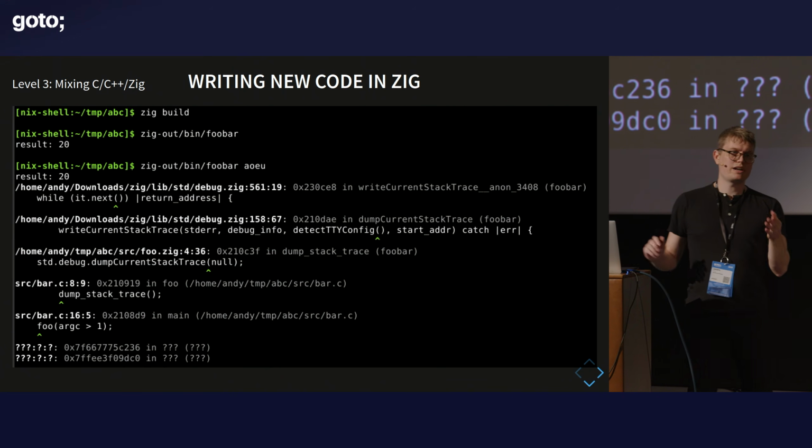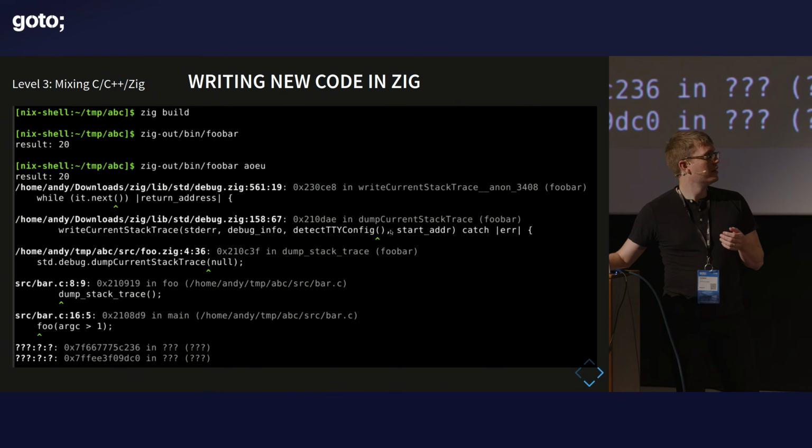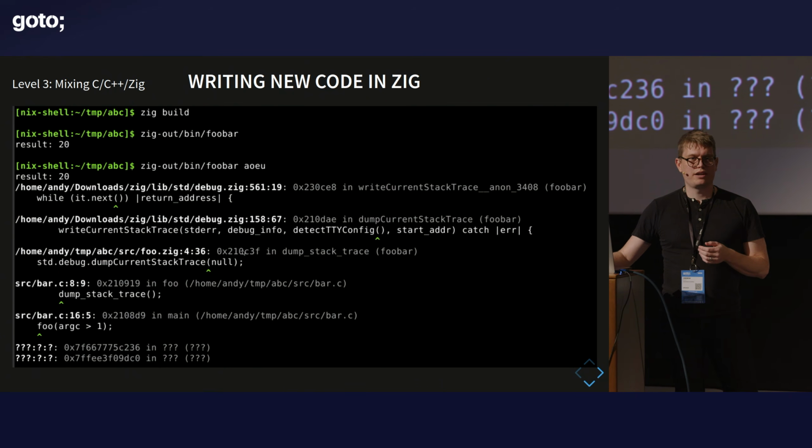And look at the stack trace. It's pretty sweet because, let's see if I can get a mouse cursor over here. Yeah. The stack trace has Zig files in it, right? And it also has C files in it. So you can see that it integrates really seamlessly with each other.